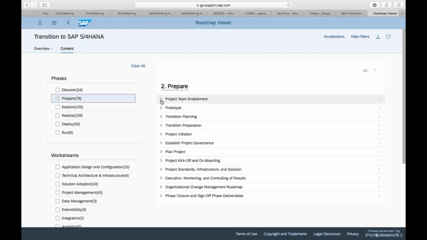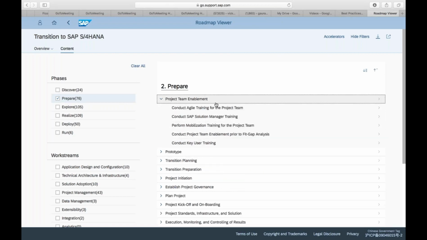And as I told you, for each and every activity, SAP has provided a lot of content. Okay, so for example, project team enablement, which means once your team is finalized, you need to explain that, see, this project we are not following SAP methodology.